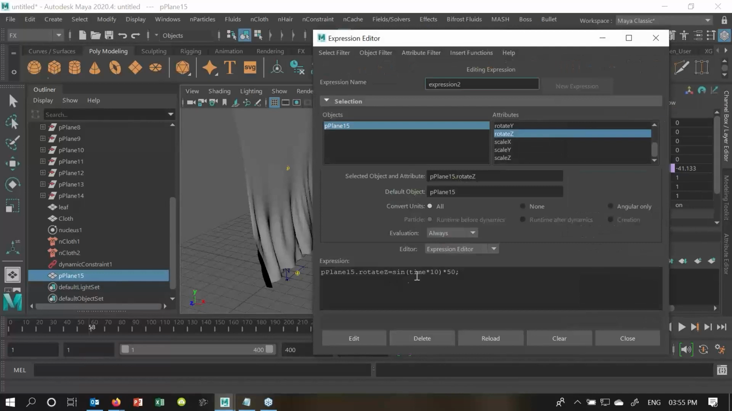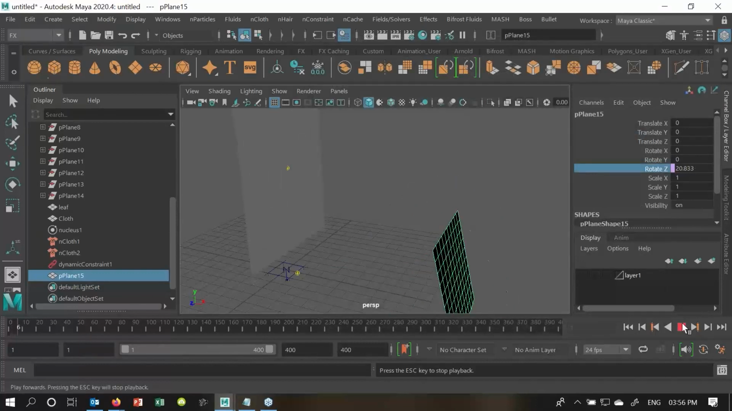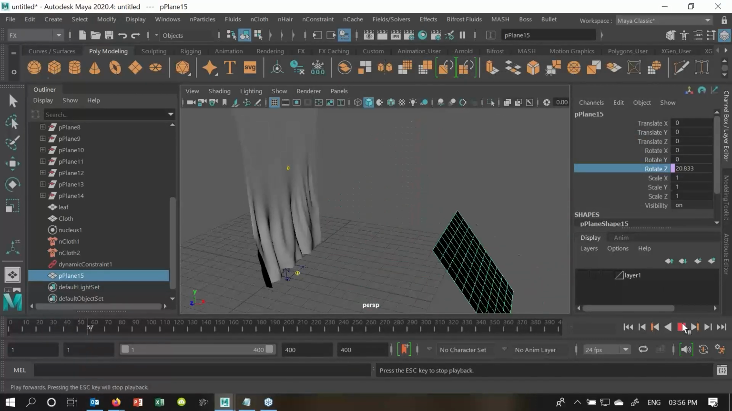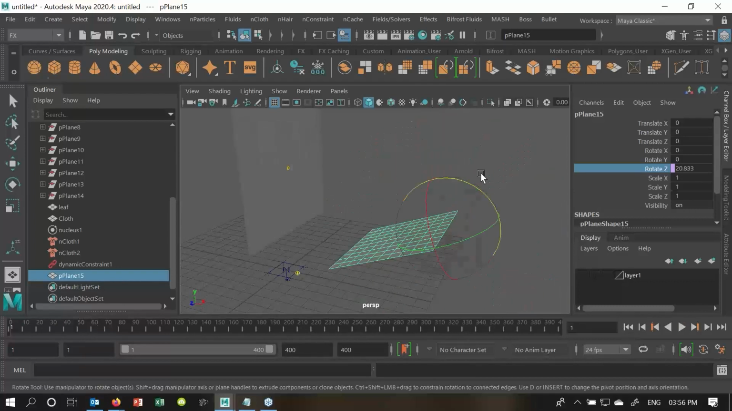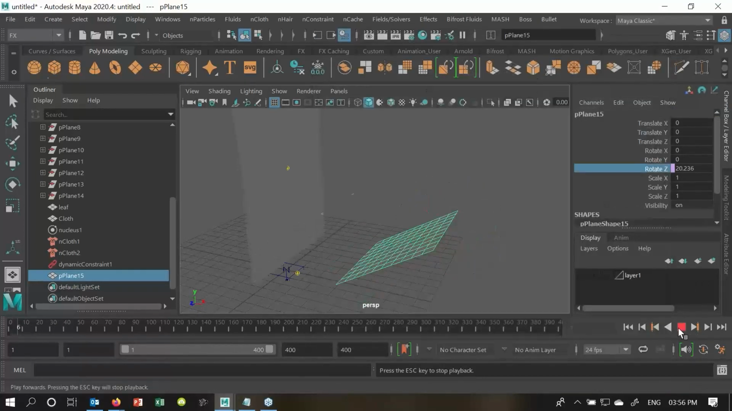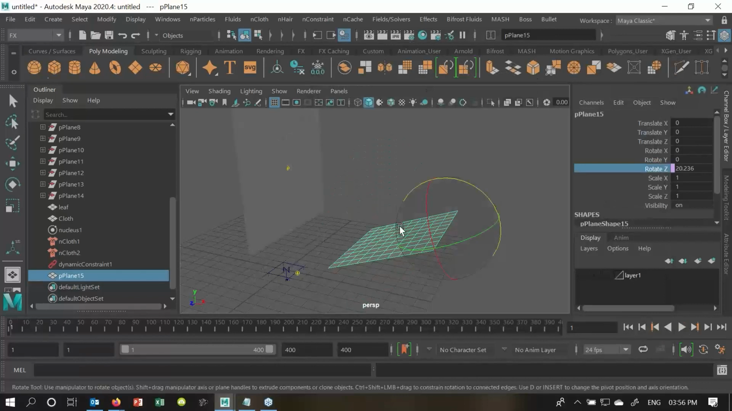Edit expressions. If I'm not applying sine over here, just edit the expressions, start and play. So this will rotate. So if I want to do the vice versa animations, whatever the amount I've given, I always add sine over here. Edit, close and play.